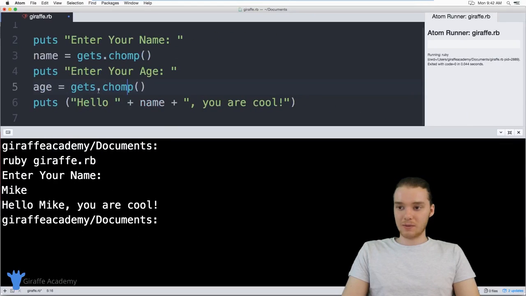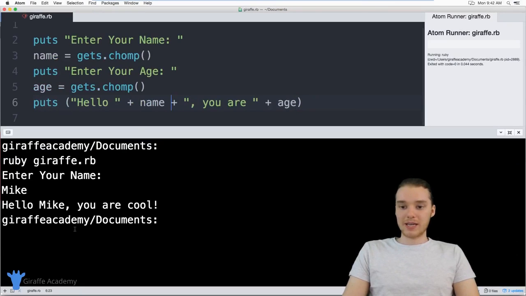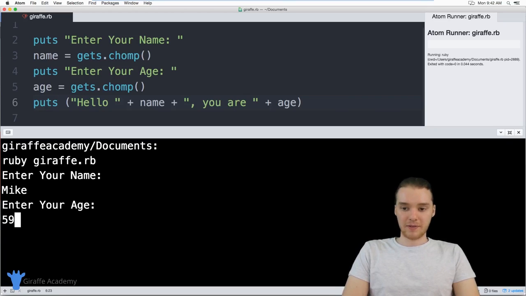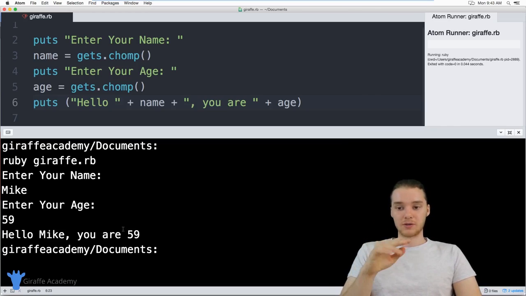Now we could come down here and print out, hello, Mike, you are, and then print out the age. So now we can get two pieces of input from the user. Let's run our program, and it says enter your name, Mike, and let's say that I'm 59. Now it's printing out, hello, Mike, you are 59. So we're getting two pieces of input from the user, and we're printing them out onto the screen.